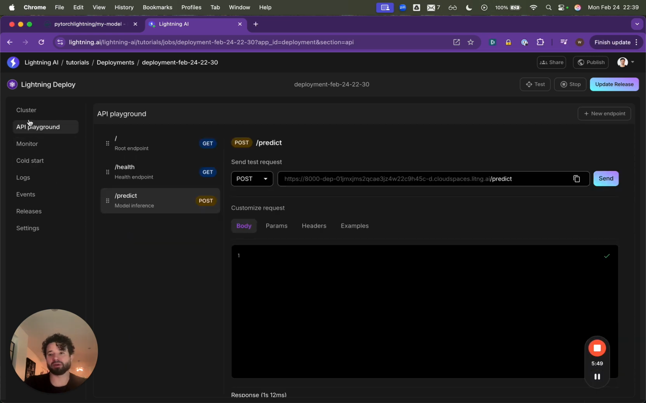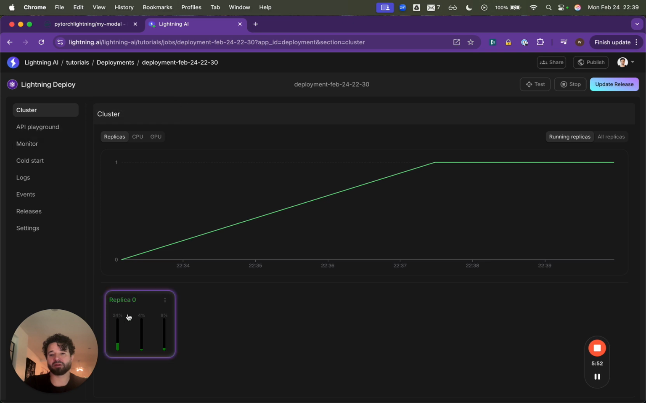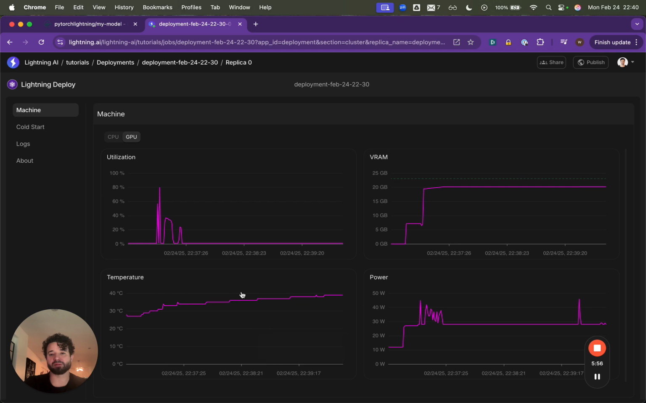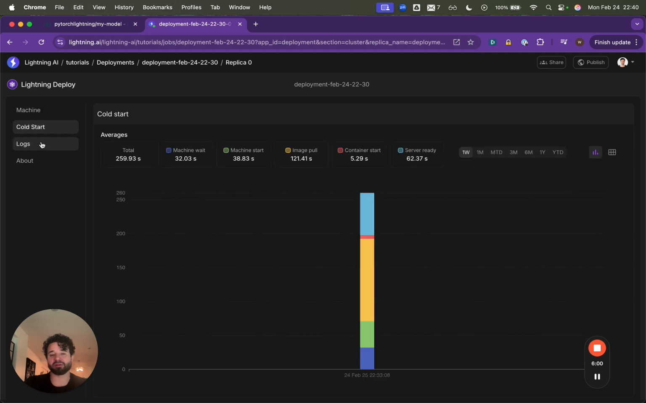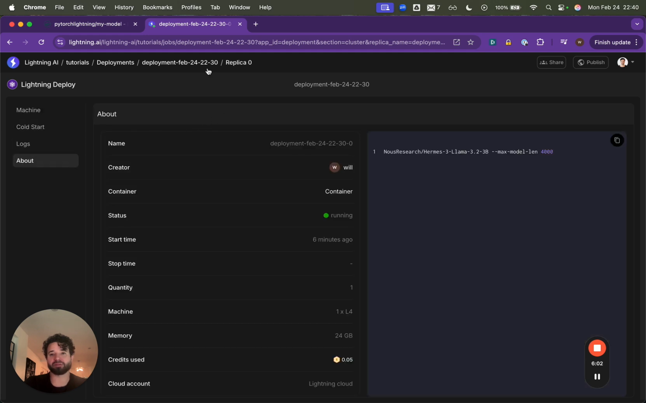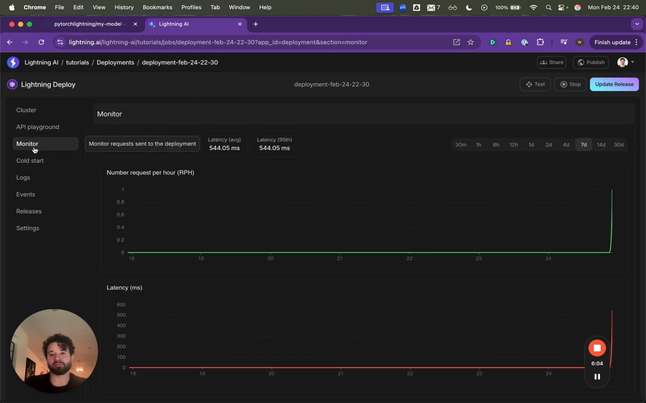Okay, so now I'm here and you see here that the server is running. I can look at this particular replica and look at what's happening. So I can see the GPU, CPU, et cetera, the cold start time, logs, et cetera. So I'm gonna step back to the deployment and you see what's going on, right? So requests are coming in. So you can see one request, uptime, latency, et cetera, et cetera.